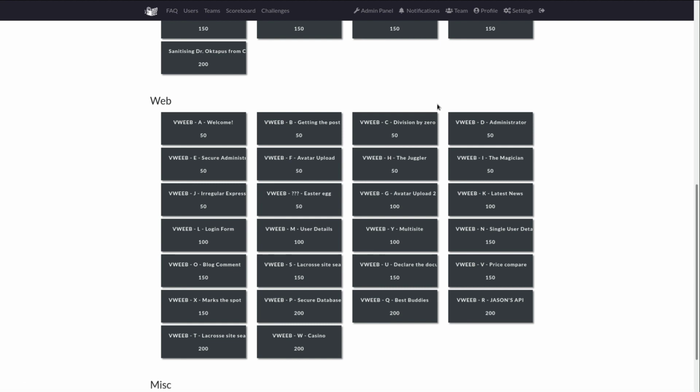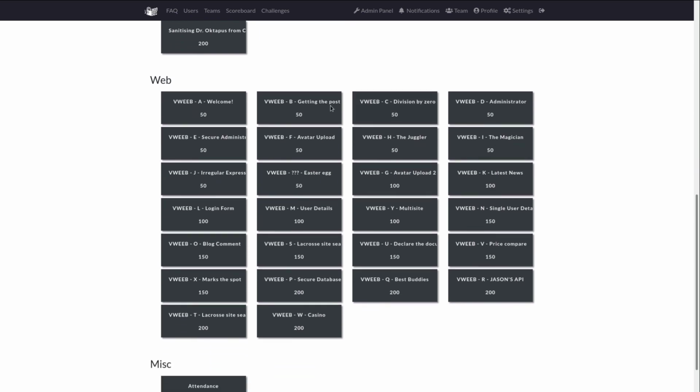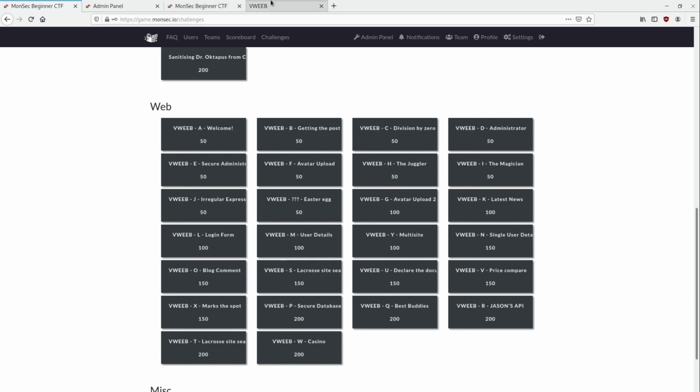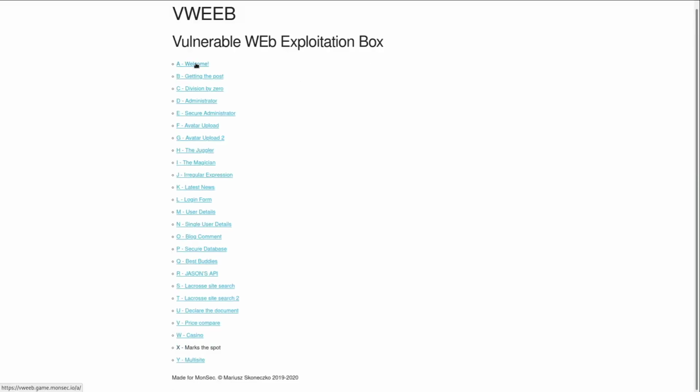Furthermore, if you are stuck and you don't know which challenge to start at all, then I strongly recommend Vweeb, because it is designed to be very beginner friendly, particularly in the easier challenges. It gives you hints and all that stuff. So let us begin.